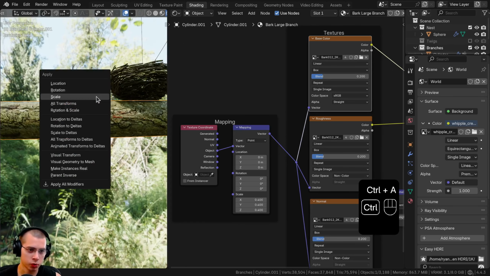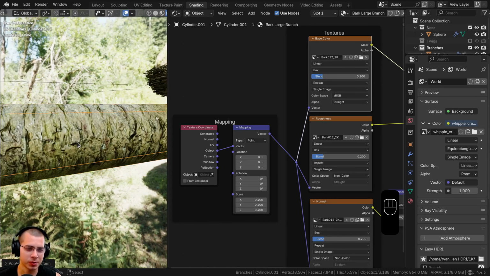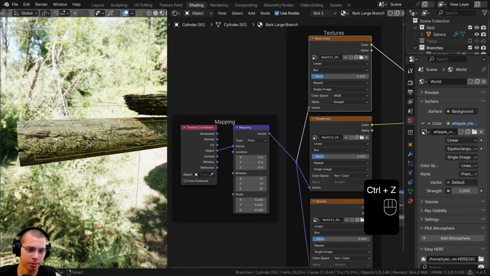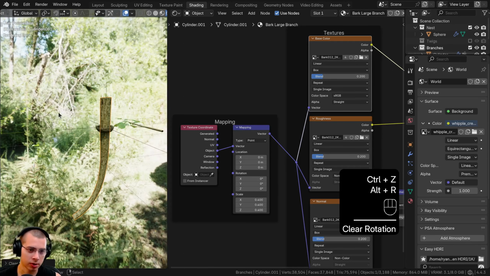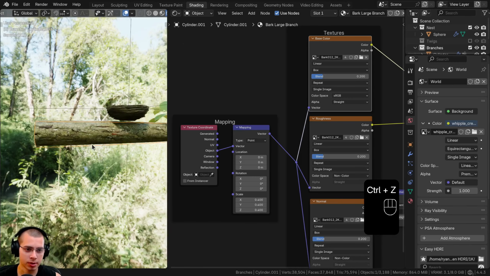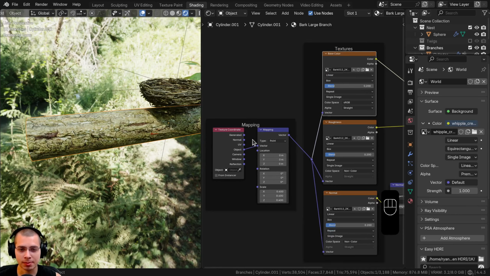And if I hit Ctrl A and applied the rotation, you could see here on the side, the bark just wouldn't really look correct because it's going in the wrong direction, but the bark should go along the branch. But because I didn't apply the rotation, if I hit Alt R to clear the rotation, it's actually up and down. And so this way it looks like the bark is going along the branch. So that's really useful. But I do want to add some displacement.